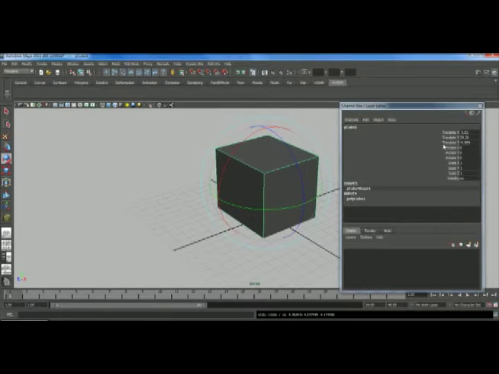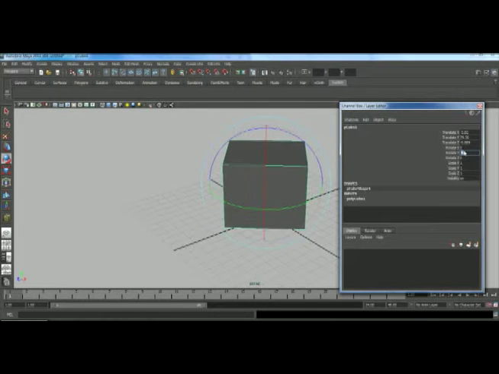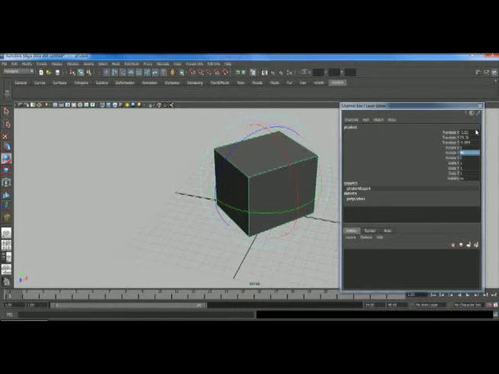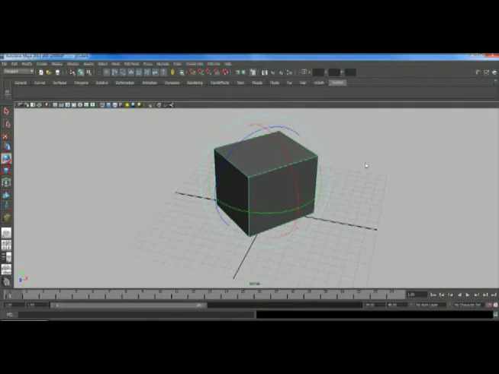Also, if you have specific angles that you want to get, so you can go 50 on the Y or whatever, and you can get really specific there if you know what you're doing.